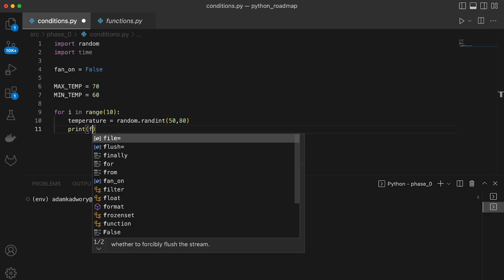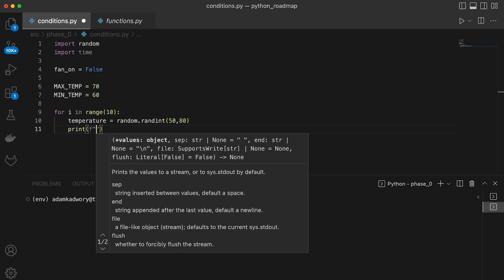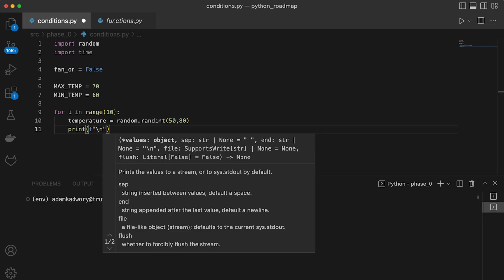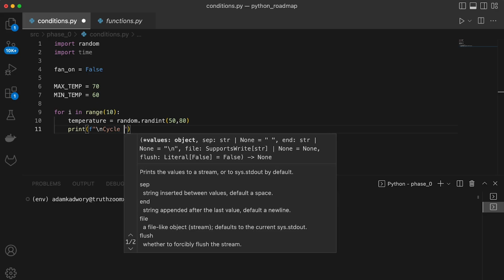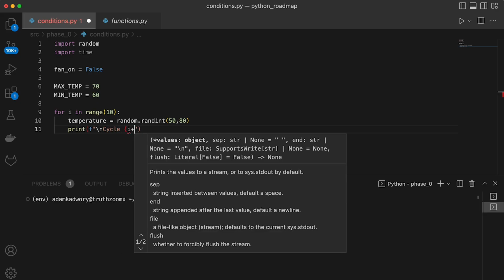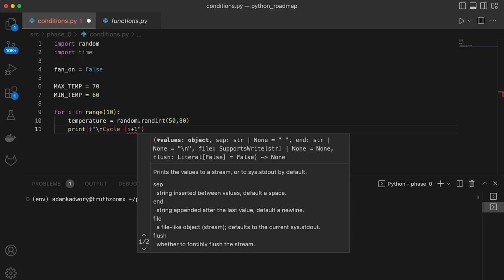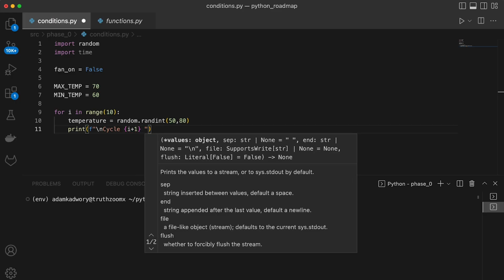So I'm going to say f, just to kind of make it fancy. We're going to call the number of cycle, and I plus 1. So here I'm just saying I plus 1, which makes it start from 1, because when we say for I in range 10, I'm going to start from 0 to 9. So I want to make sure that it's 10 times. So I want to start from 1 instead of 0.